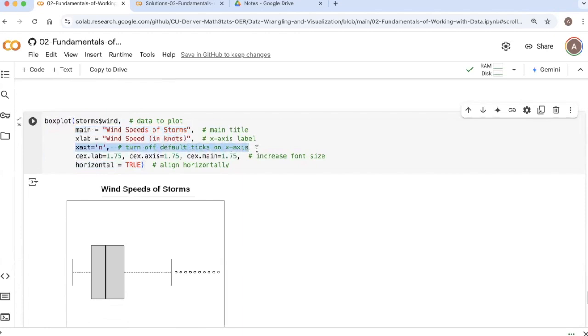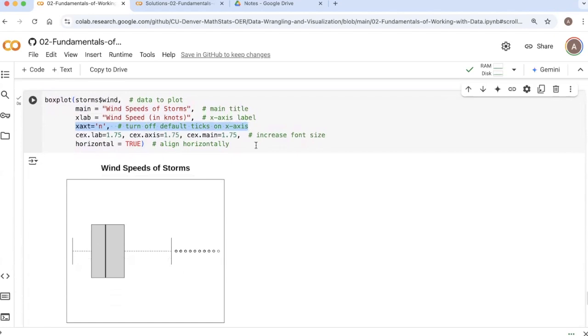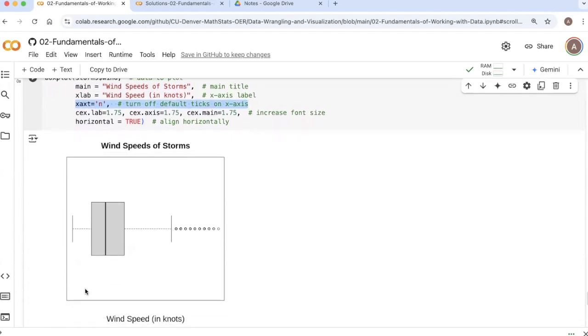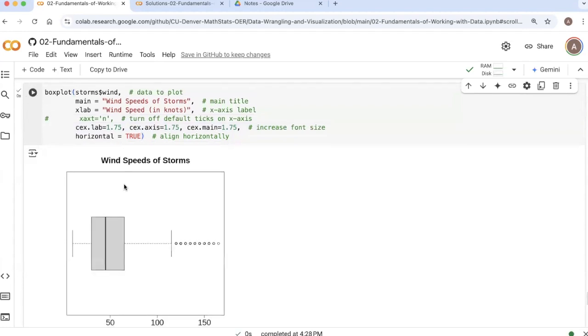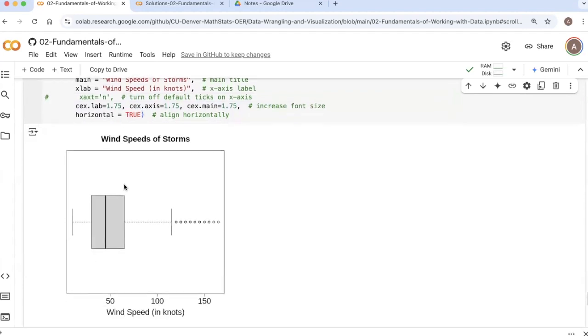Over here, I've actually turned off the tick marks on the x-axis. So I don't see any values over here, which is not good, right? I would like to know what the values are. I just turned them off. And this is changing the font sizes for some of these labels. So let me turn the tick marks back on. And here I've turned them back on. And the point here is that maybe these are not the best tick marks to include.